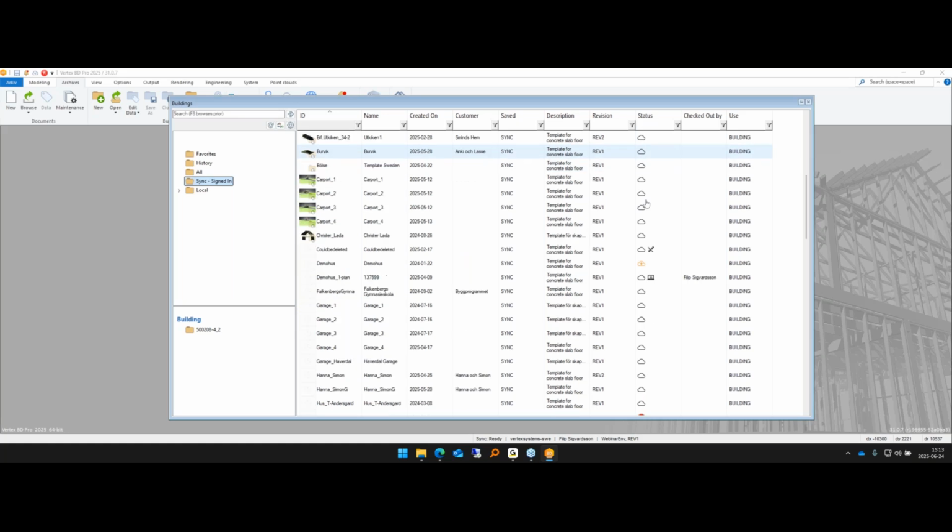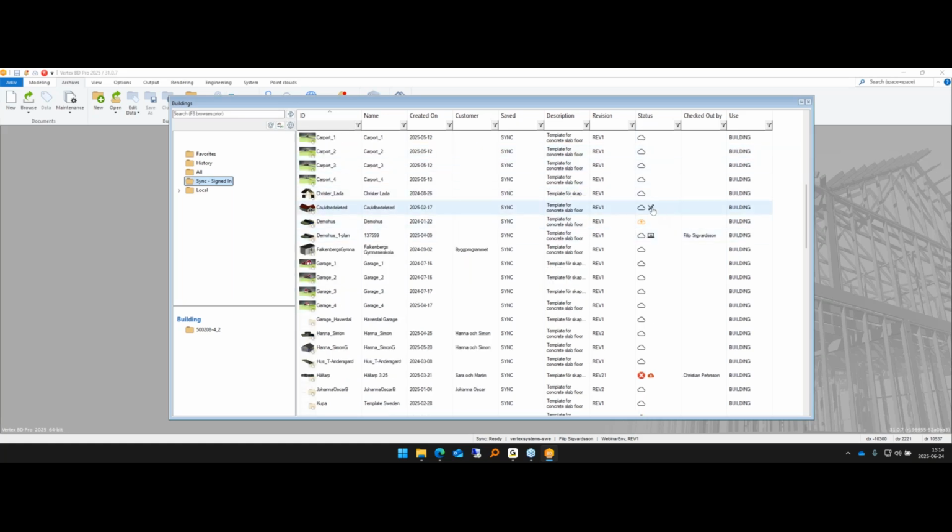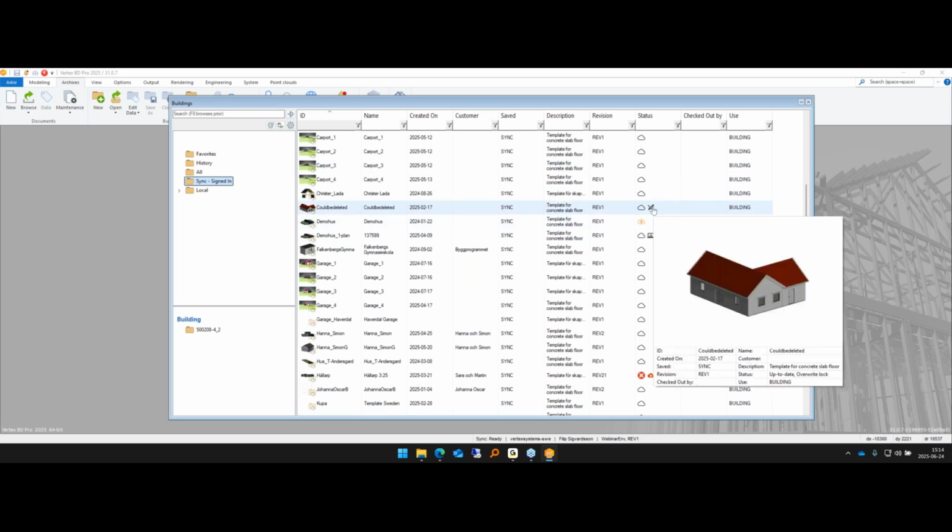If I scroll down a bit, I have a few more buildings. This one with a pen, for example, the pen with a cross means it's overwrite locked, where you can't change the active save on this building. You can only make new revisions. You can't change the active save.